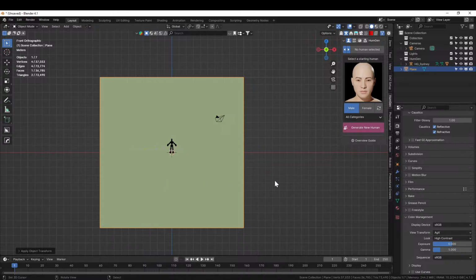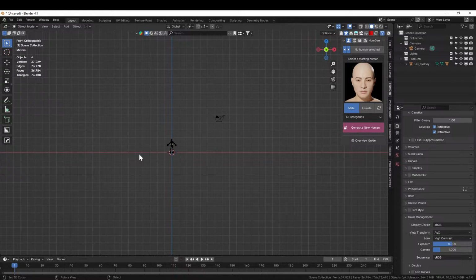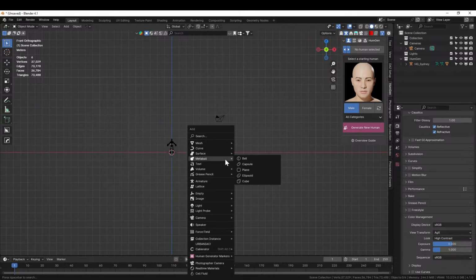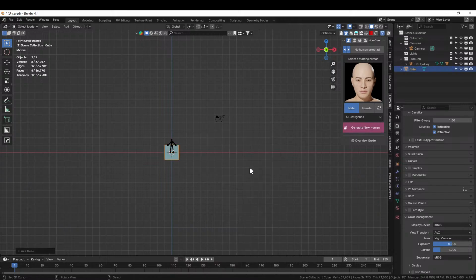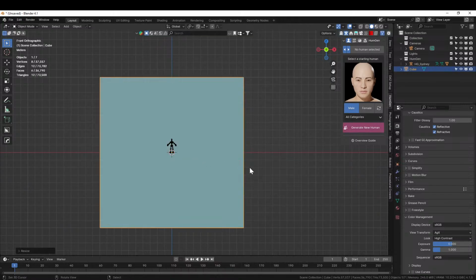We could do this. Ooh, I know how we'll do this. Let's try to be different. Shift A, mesh, cube, S10. We're going to make a square room.